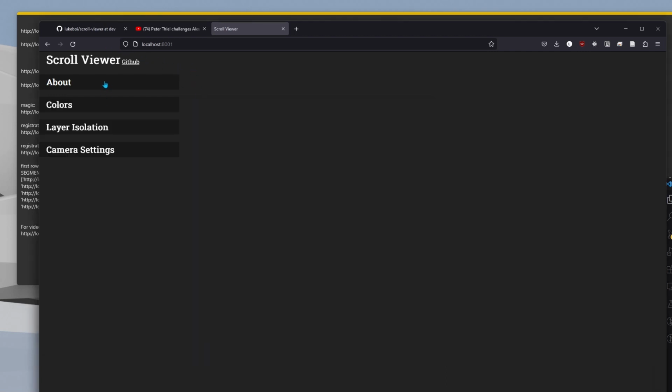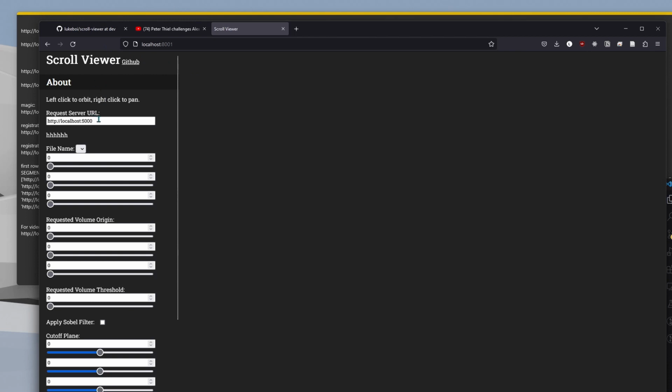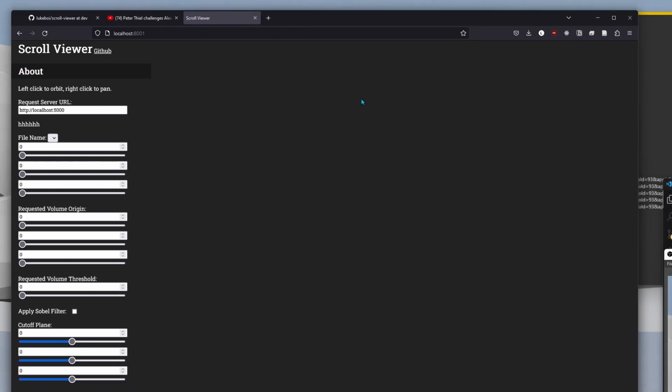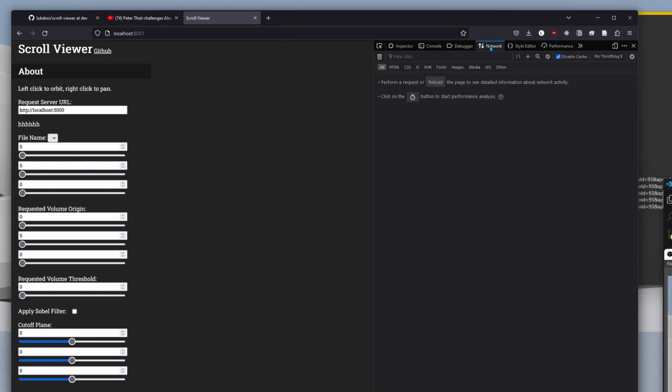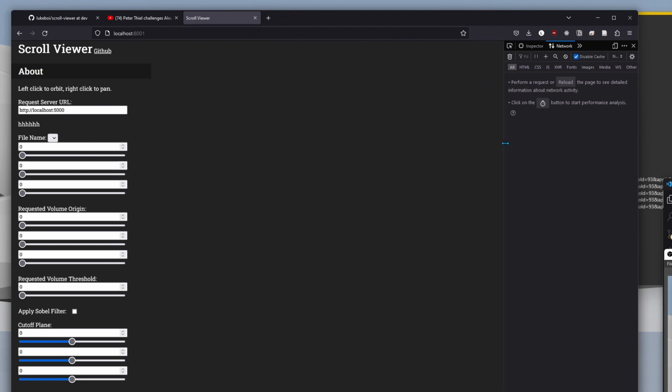Okay, so now we're going to connect the client to the server. Click on this About pane. I recommend opening your debug console on your browser and pulling up the network tab so you can see it attempt to connect. And then this here, it populates with 5000.